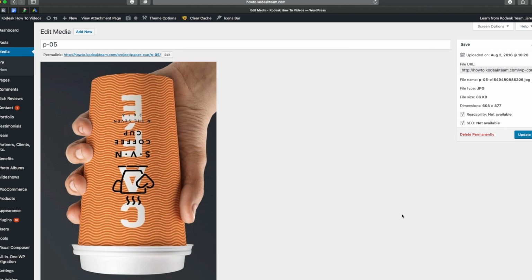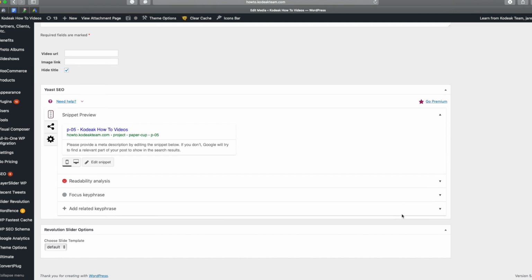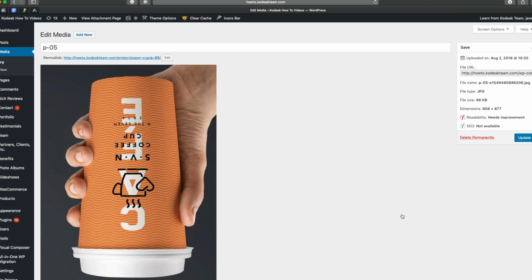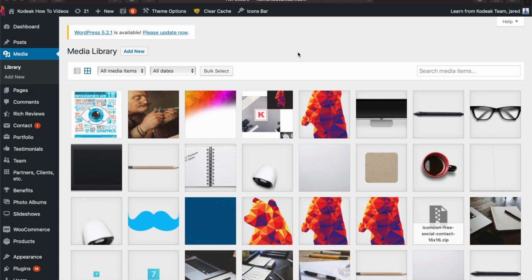Here you can edit a little bit further into the details. You could set up your SEO description and title for it.